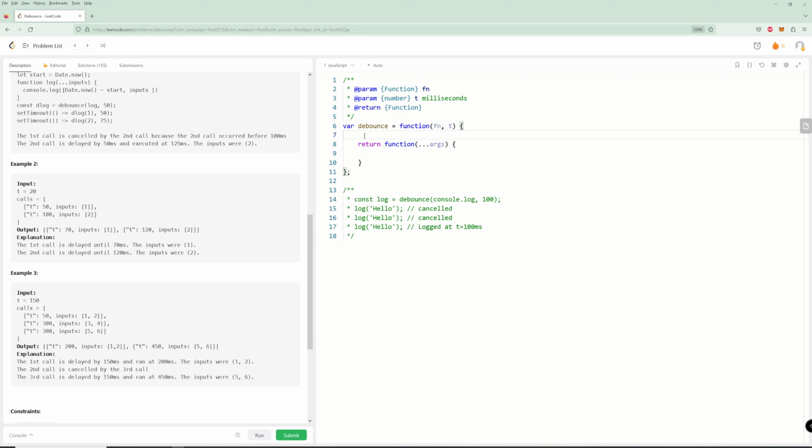So the way we can stop that setTimeout from executing is we can actually have that setTimeout return a value, and then we can just clear the timeout if there's something there. So it's pretty straightforward how this is going to work. So we can just have a variable. We can just use a closure here.